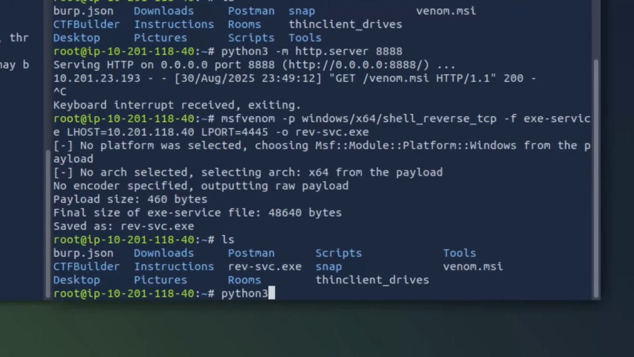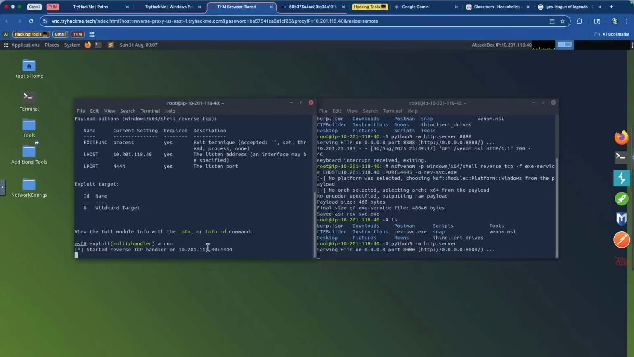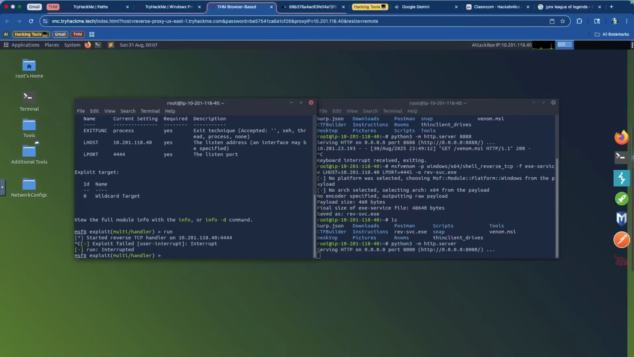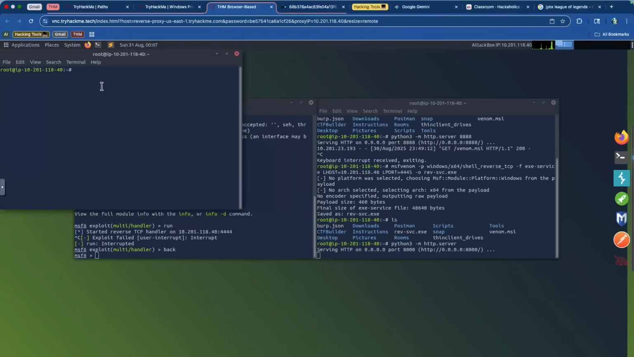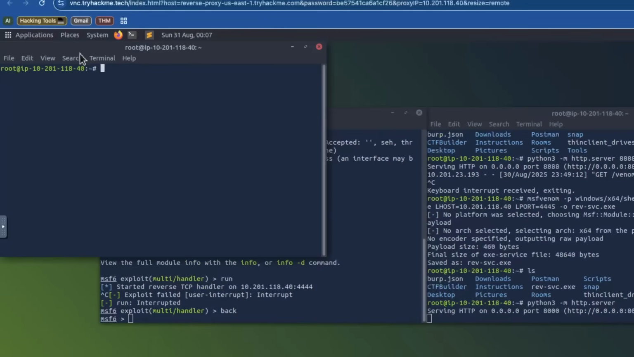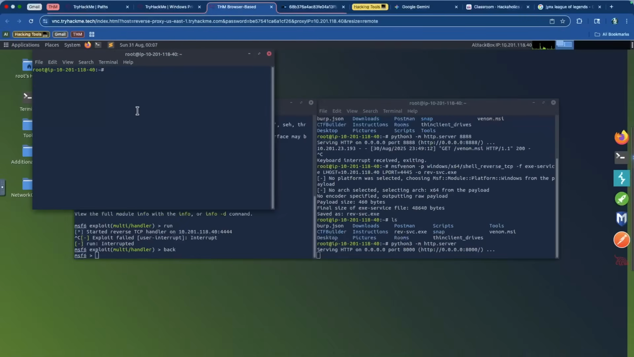So now we can do python3 and do an HTTP server, and it just does it on port 8000 by default. So that's all good. And in this case, I can stop the multi-handler that was running. I'm just going to leave this open, and I'll open up a new terminal because just in case we need the Metasploit instance, I don't want to reinitiate it and go through that whole thing. So, all right, cool.